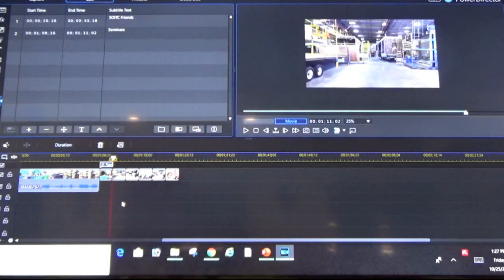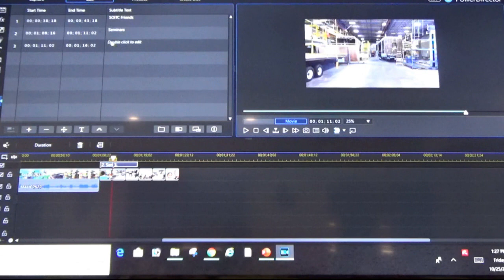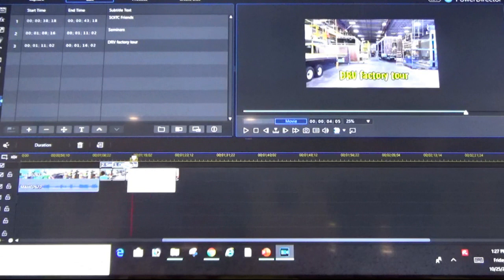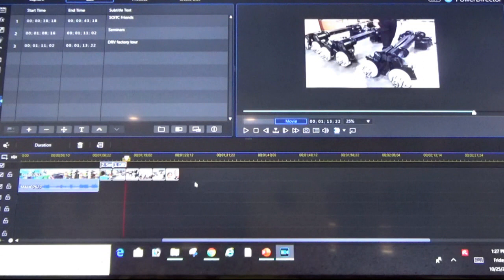And then we went to the DRV factory, so I guess I better put that one in there. So that's DRV factory tour. And let me make that the same length as my photo. And you see this little red line that's going up and down? It'll turn blue when I'm lined up. So I know that I'm perfectly lined up. And then, what's the next one? That was Morai.